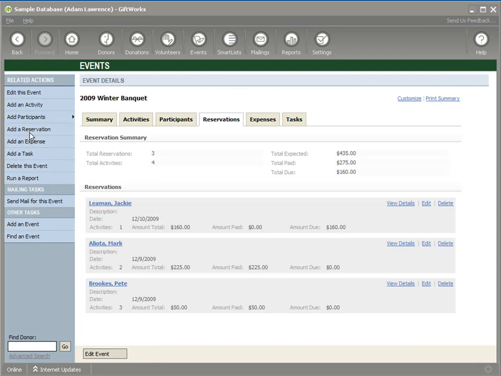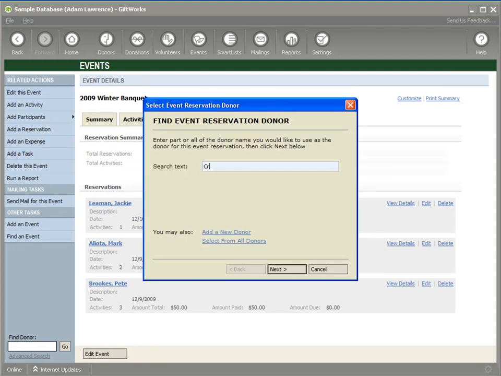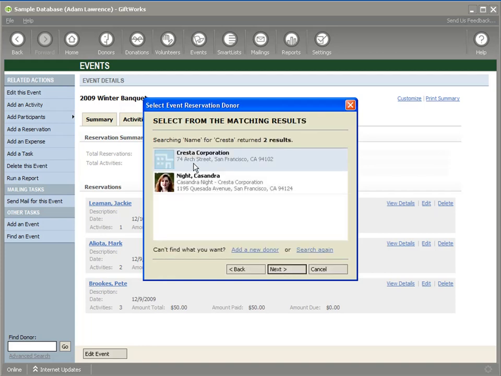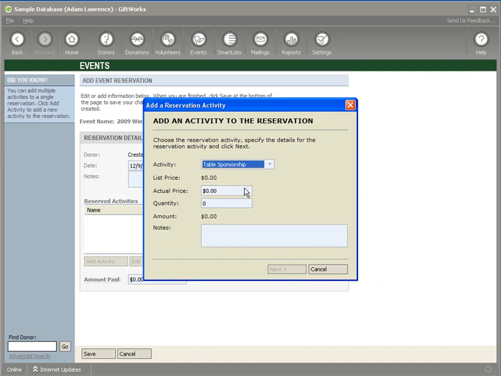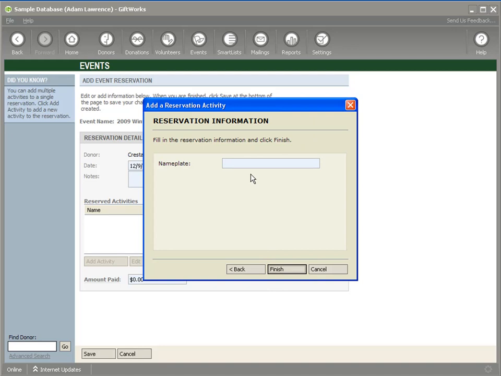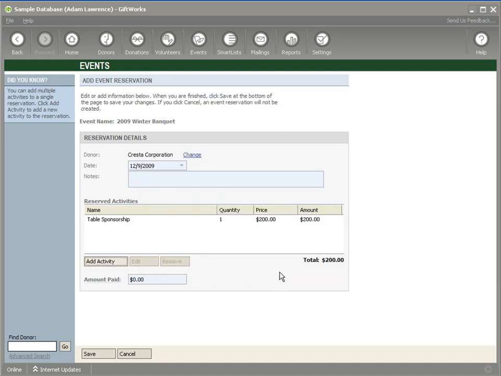I'm going to add one more reservation for a corporation that sent in, said they want to sponsor it. And they're only going to sponsor. In this case, again, we're going to charge them $200, and I'm not going to bother putting the nameplate information in, for the sake of time at this point. But in this case, they sent in a check for $300 and said just consider the rest. Apply the $200 to your event. The rest can be considered a donation to your organization over and above what it costs.